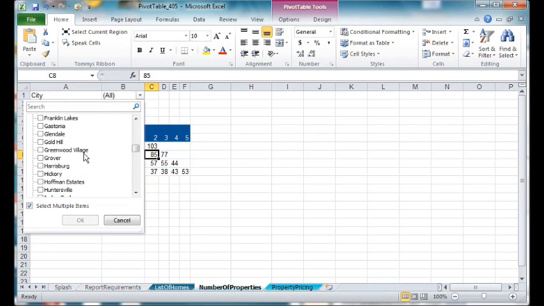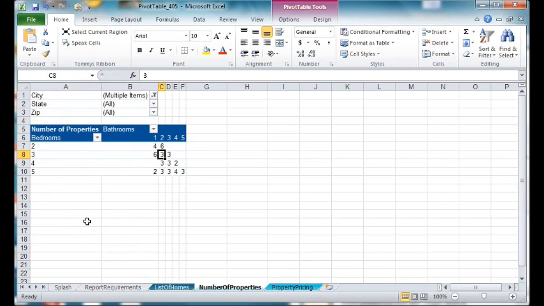So yeah, past Fort Mill. Fort Mill. And come down to Rock Hill. There's Rock Hill. And click OK. Now our data really got small. We've only got 3 properties that have 3 bedrooms and 2 bathrooms in both Fort Mill and Rock Hill.